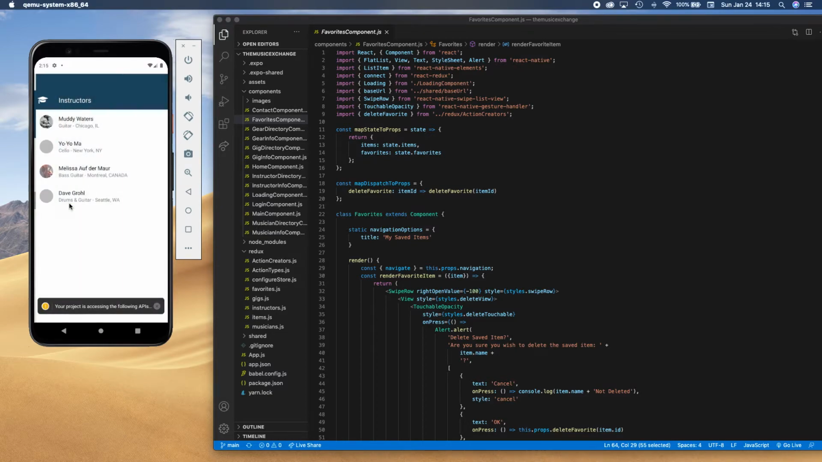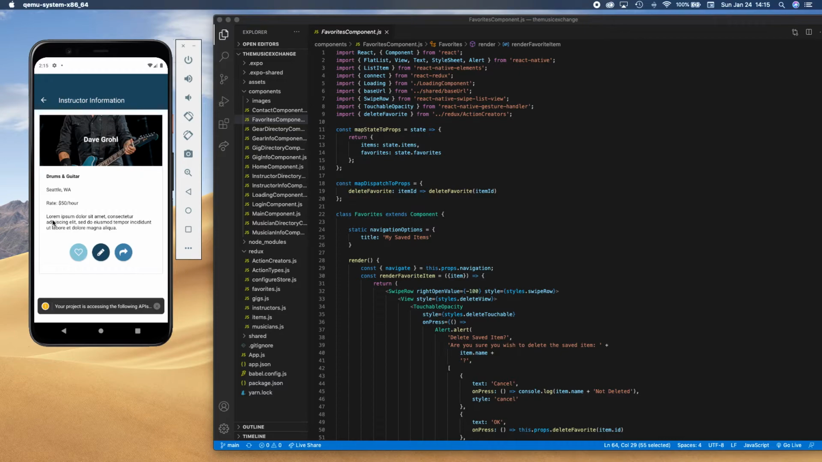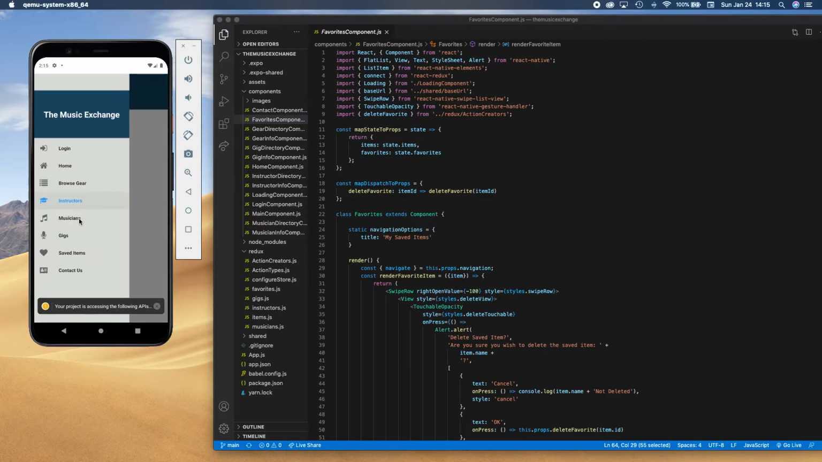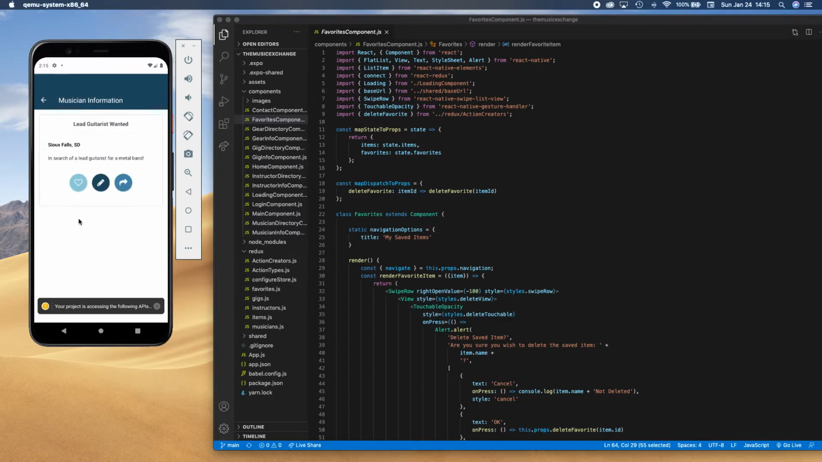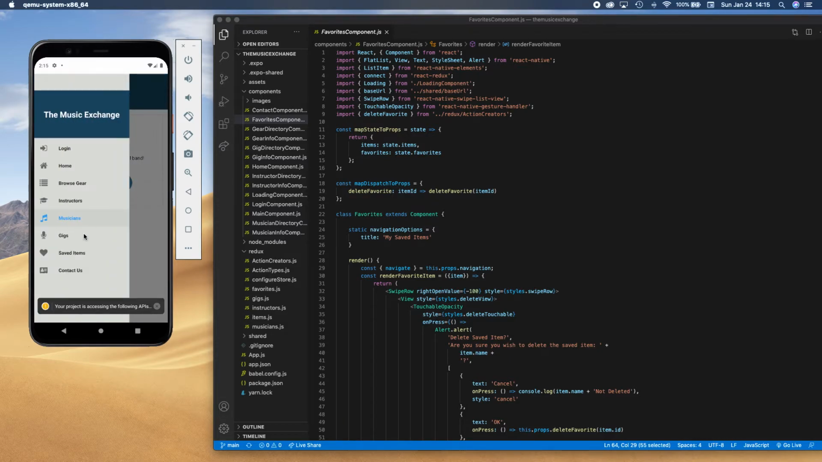I also have directories for instructors, which looks very similar. Musicians, which has the same functionality, and gigs.